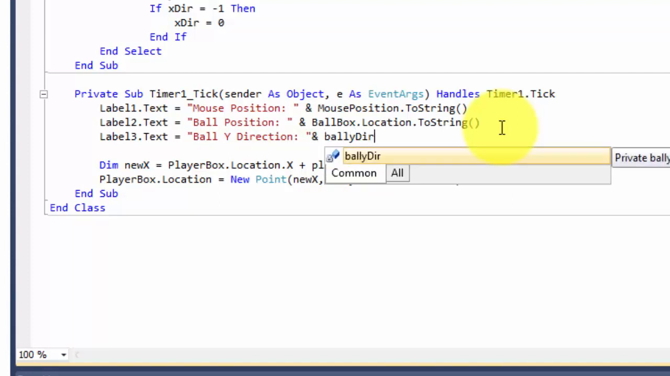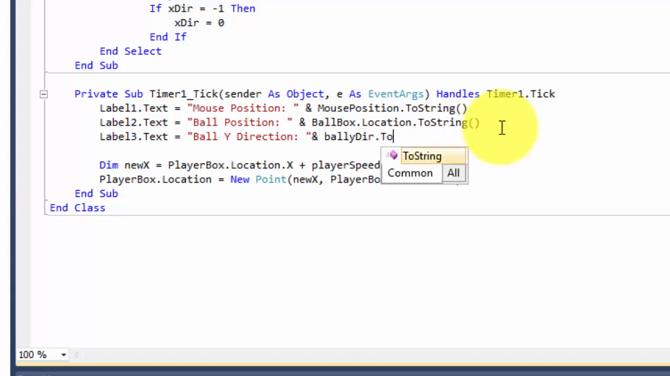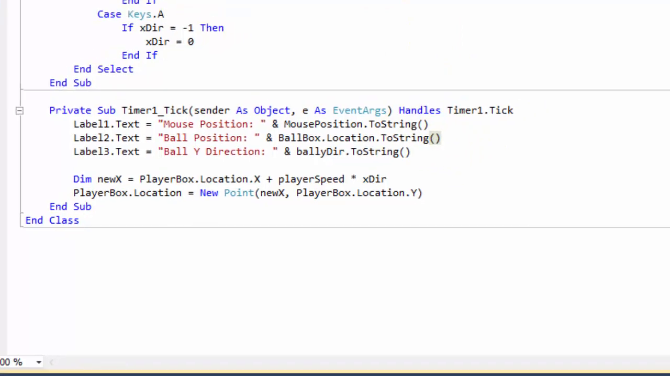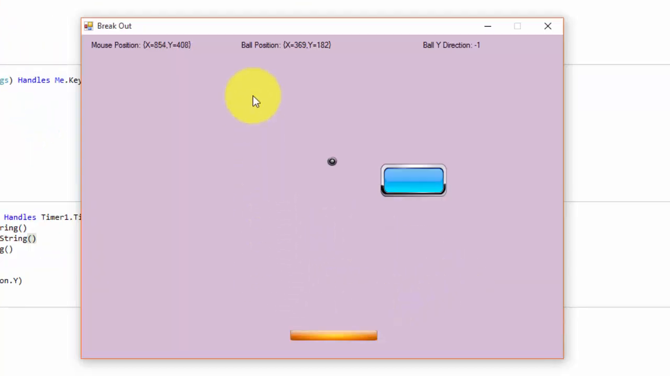We're going to assign this to the ball y direction, and again, convert it to a string. Okay, so if you test that out, hit your green button right up here. All right, not really going to see too much. However, you will see the ball position and the ball y direction. So it is going to start up. Okay, it's not moving yet because we haven't programmed that yet.